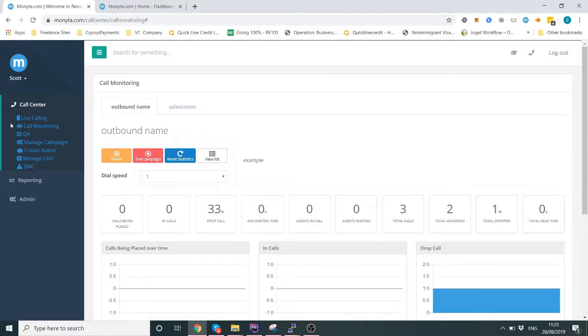From the left, we have our live calling, which is agents calling, and call monitoring, allowing for the monitoring of the agents, our QA management. Managing the campaigns is where you set up the campaigns and the details. Avatar for creating and managing the avatar. Managing lists, so this is your leads that you're going to upload in the system. And your DNC, so you can block phone numbers and control the numbers with some standard list reporting, lead reporting, and a whole bunch of admin functionality.